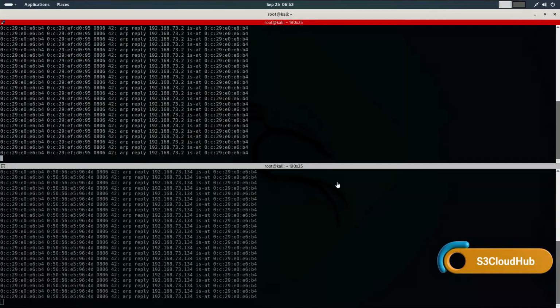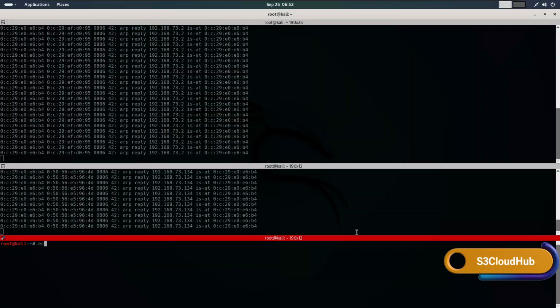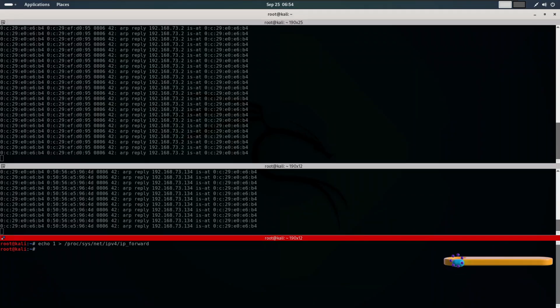Since my machine is not a router, it won't forward the packets unless we enable port forwarding. To do this, use the following command: echo 1 > /proc/sys/net/ipv4/ip_forward. With port forwarding enabled, the target machine will still have internet access, but all the requests and responses will pass to our computer first. As shown in the diagram, the target's data flows to our machine before reaching the router. This allows us to position ourselves as the man in the middle.